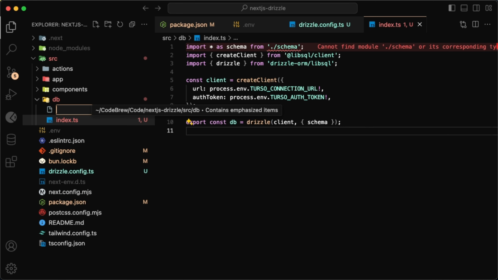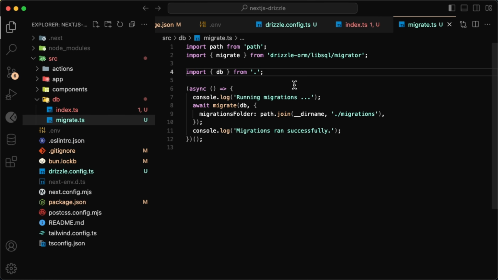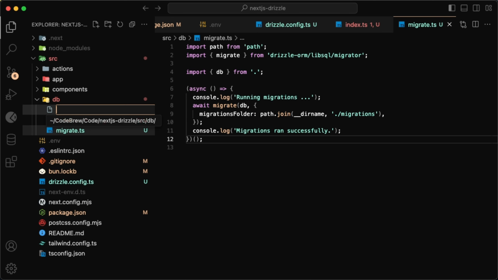Now we'll need the migration script. This script basically is just going to go through all of our migrations and apply it to the database. So I'll just call this migrate.ts. I'm not going to spend a lot of time on this. It basically just uses the migrator from Drizzle ORM to go through your migrations folder and apply all of them. Now to get rid of the error, we can finally create the schema file.